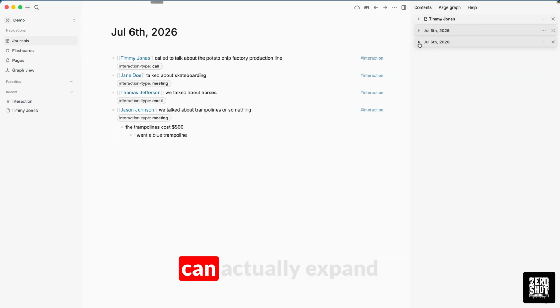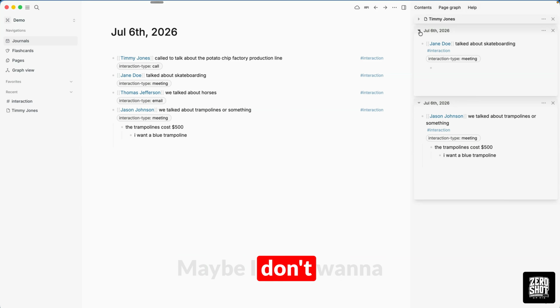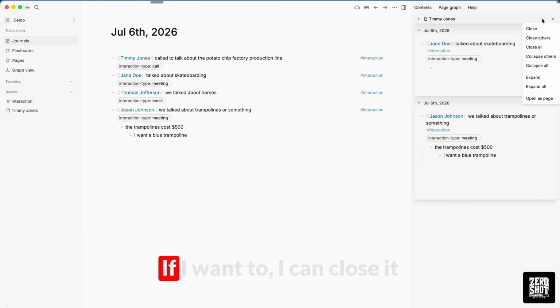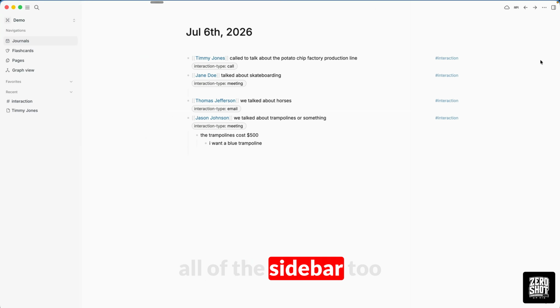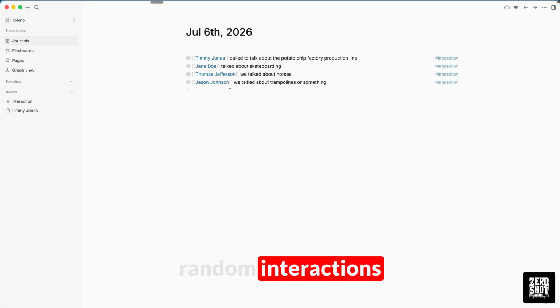Oh, and I forgot, you can actually expand and retract these cards over here too. So we got the Timmy card. Maybe I don't want to see that right now, but I still want it quickly within reference. If I want to, I can close it. I'm sure you can see how powerful this stuff is, and we can close all of the sidebar too.